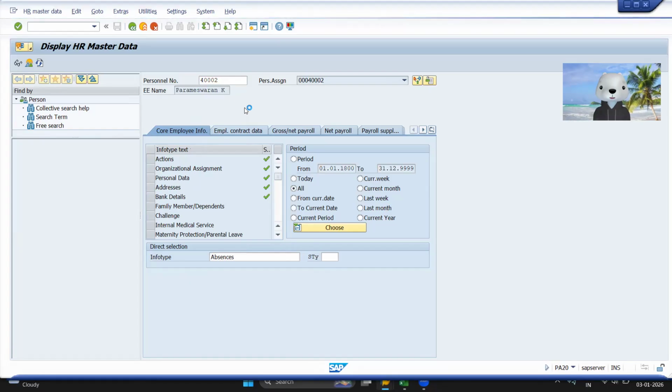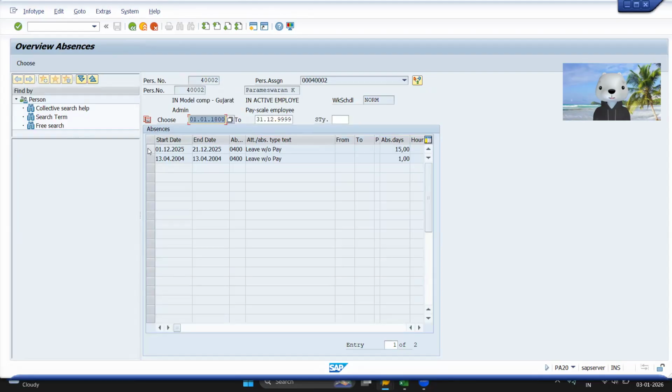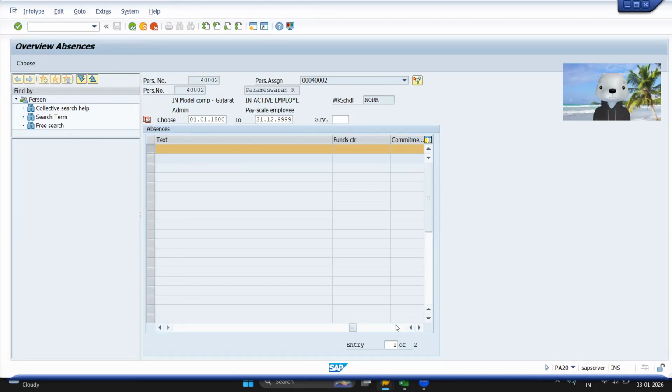Here you will be able to see one LWP leave for the employee. But this one I have currently locked. So where is the lock sign? This one. Okay. So this absence is locked. So it means that we will not be considering this record currently in our time evaluation. Okay. Once I unlock it, this absence will be counted. Okay. So as of now, this absence is locked.